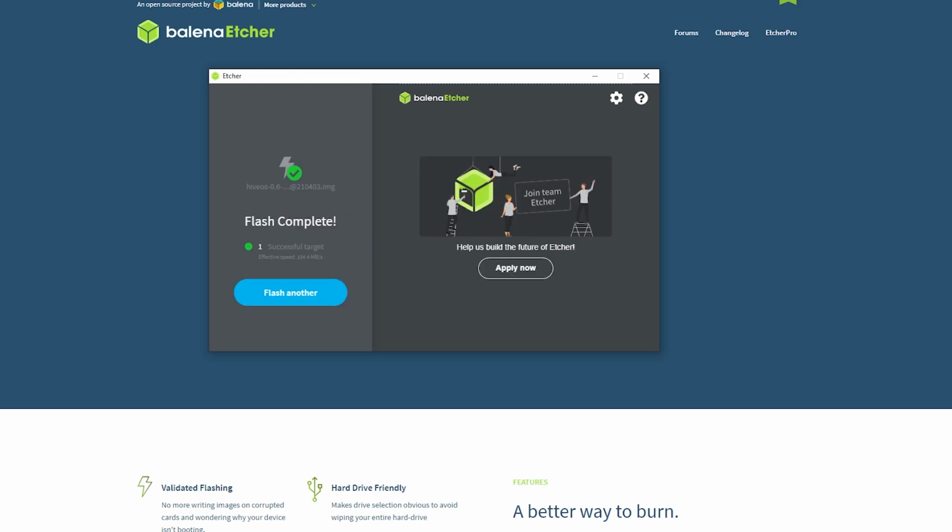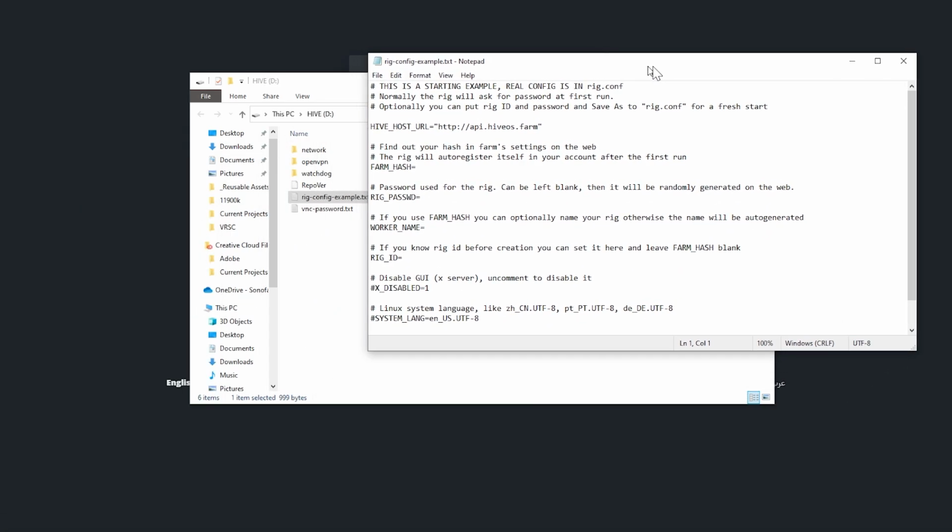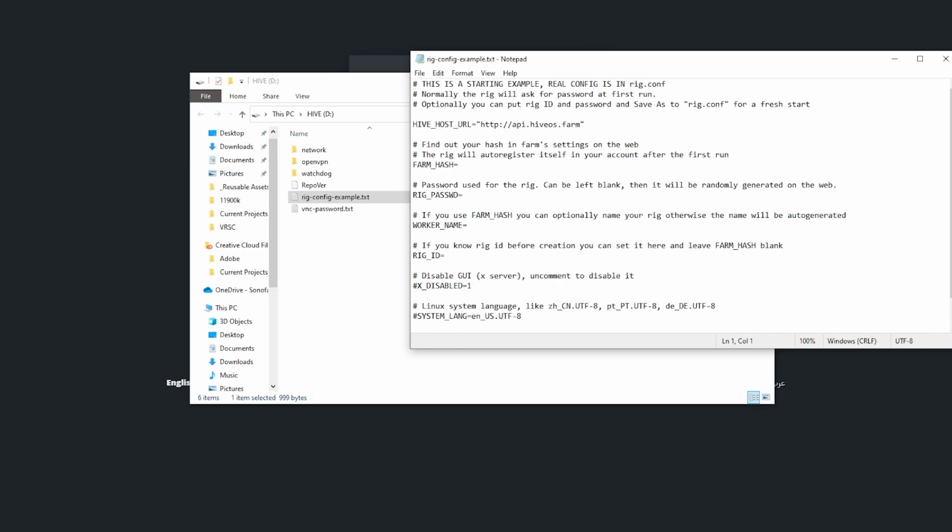All right, so once it goes through the flash and the validation, you're good to go. You will need to unplug the drive and re-plug it in to be able to browse the files. So make sure you do that on your main system. Once you are able to browse the drive, you're going to want to right-click the rig config example and click edit. And this will bring up a notepad with the configuration settings.